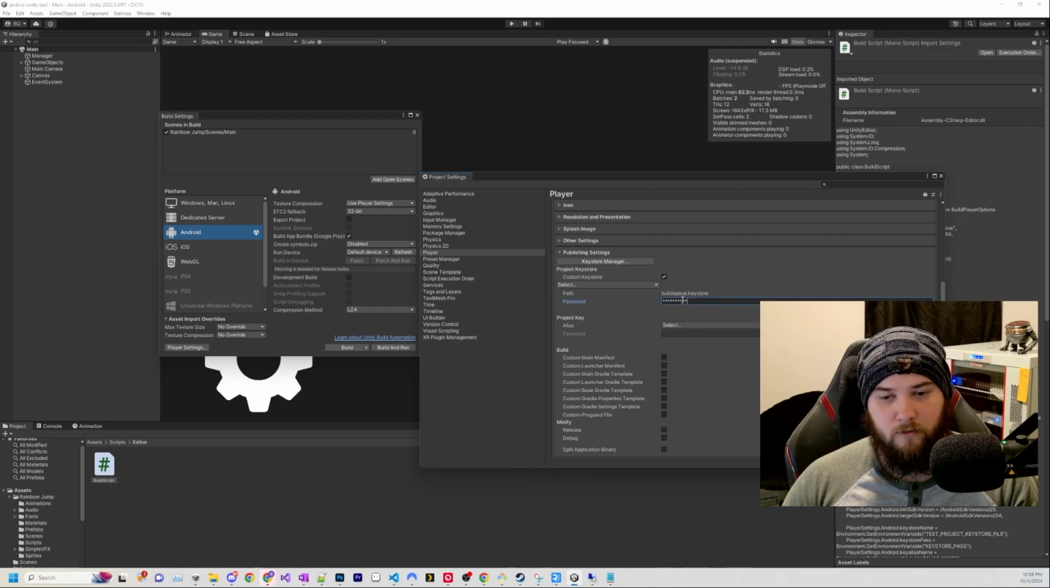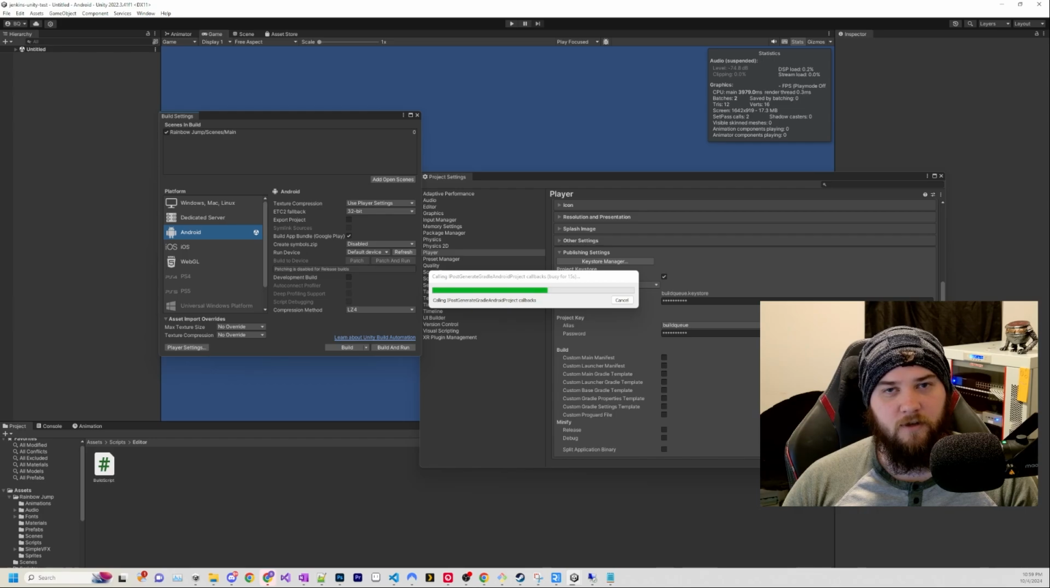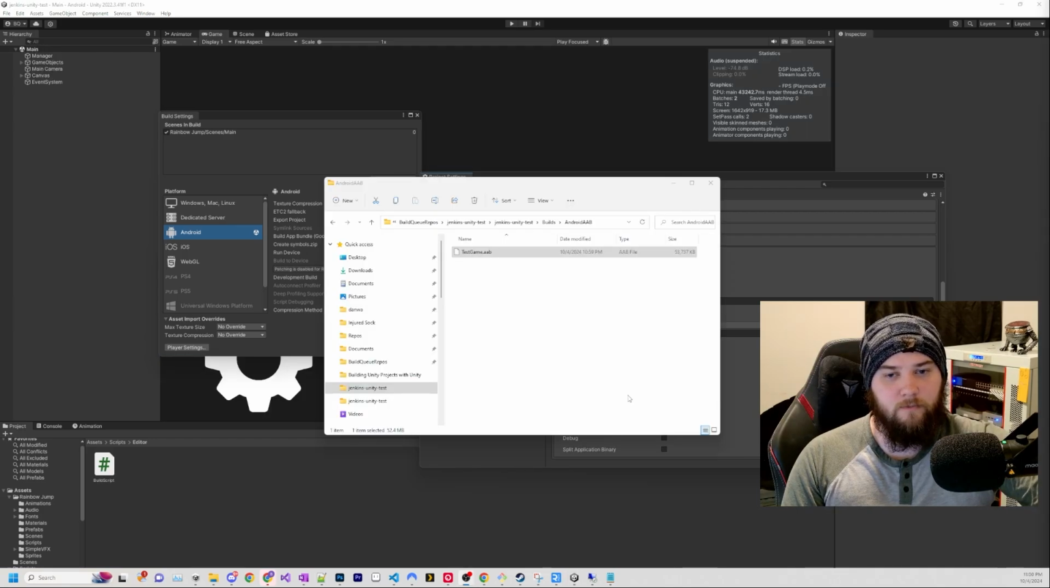After you select it, you'll be prompted to put in your password, and then you'll have to select your project key. Here's your alias. Mine's just buildqueue, and then you'll put your password in again. After you put that information in, over here on the left hand side with the build settings, go ahead and build. Mine already exists, so I'm just going to replace it. I'll see you guys when it's done building. Okay, and now it's done building, so this should be signed with everything that it needs to go ahead and be deployed to the Google Play Store.